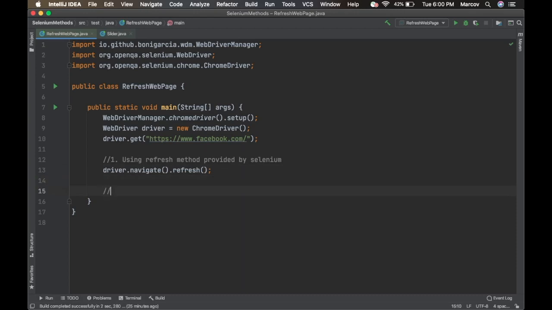In the second way, we are going to use the current URL object and then navigate to that particular object. It's again very simple. We are going to store the current URL of where we are right now into a string object, and I'm passing that to the navigate method. Okay, so let's see the implementation, then we will be more clear on this.